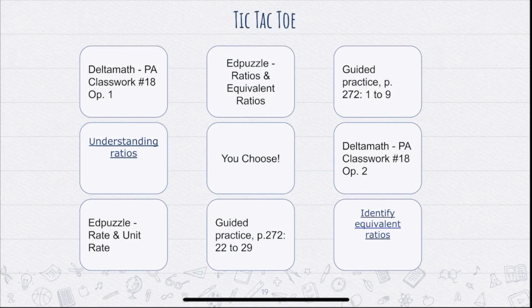Another guided activity practice I like to use is a tic-tac-toe assignment, where students choose 3 activities in a row that they would like to work with, which includes book exercises, Delta Math, IXL, Edpuzzle videos, and questions.